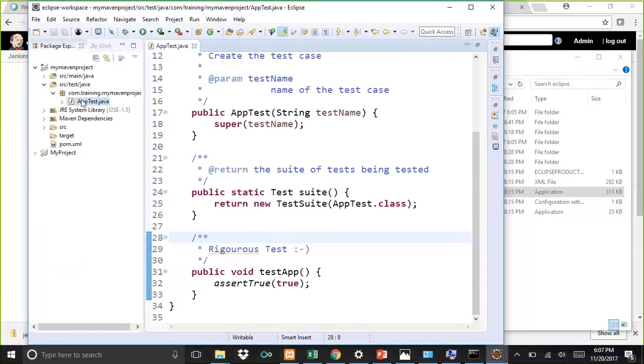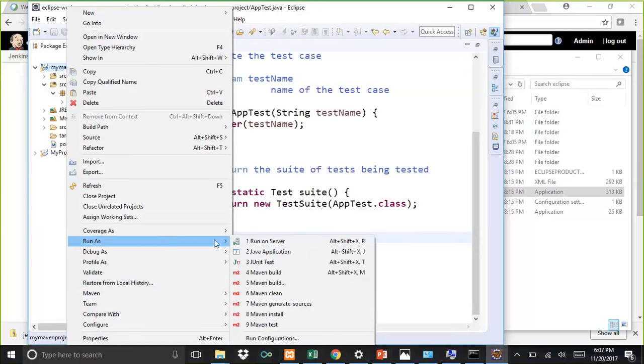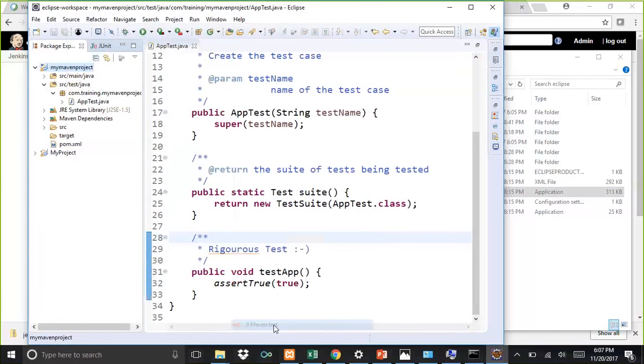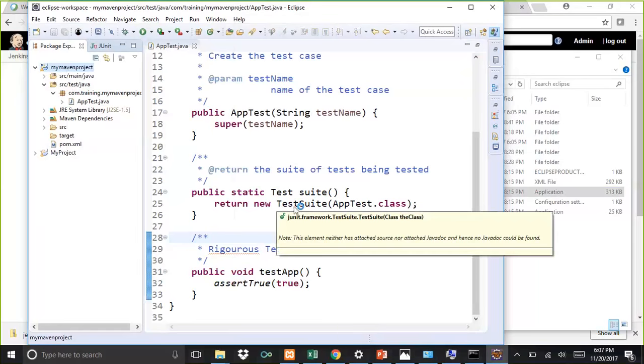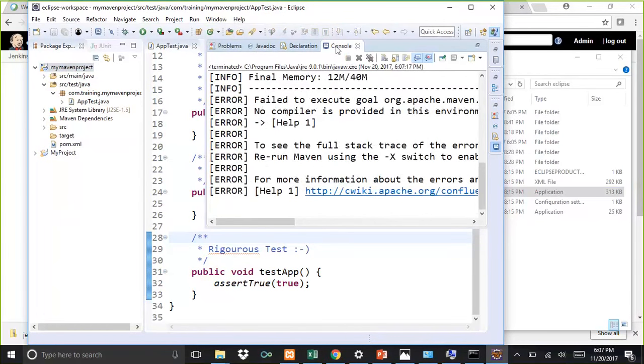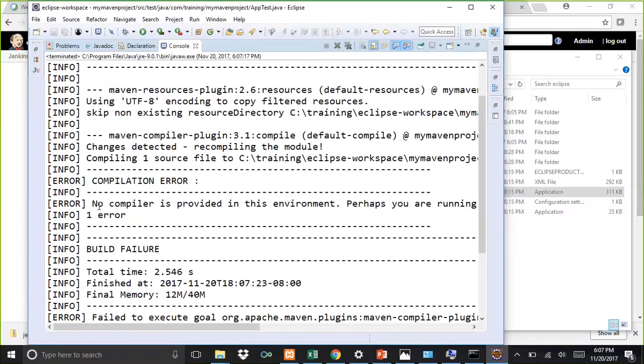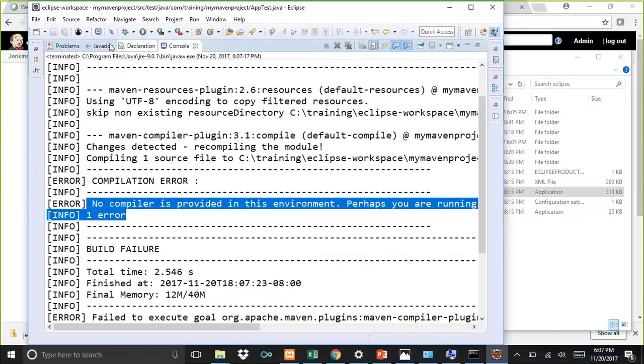Just before we move there, let's run this manually first here. So right click and say Run As Maven test. That's the option called Maven test. So it's going to run Maven, and you can see here the output. The first time, I got an error: no compiler is provided. So I'm going to quickly fix this.